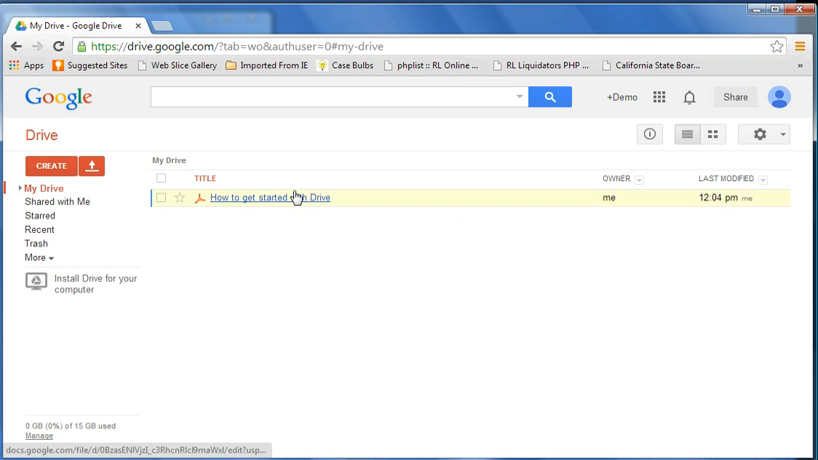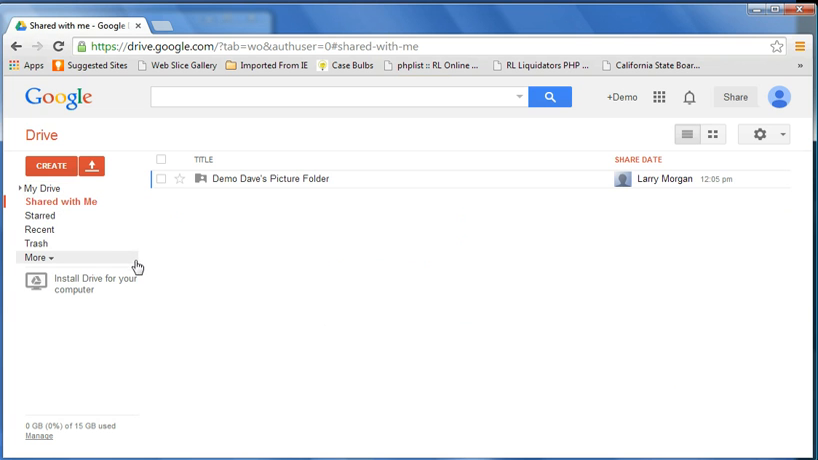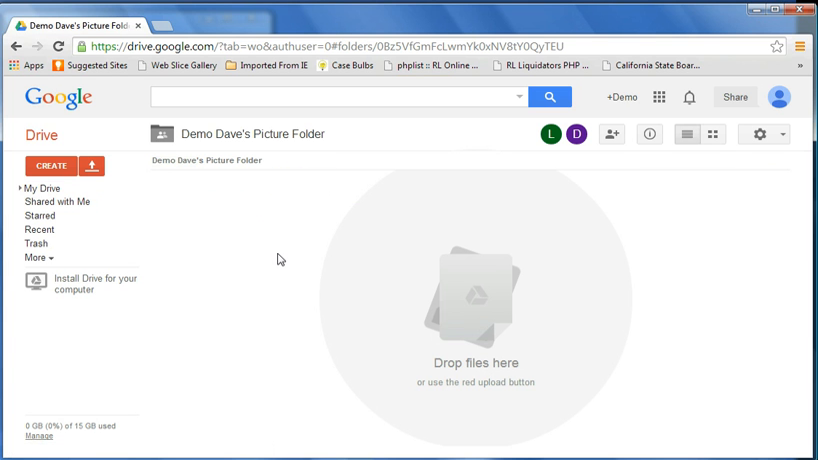Once the Google Drive application is done loading, you're going to see right over here a list of items. One of the items is a shared with me item. Now once you create your Google account, we will create a folder for you that you will have access to upload your pictures to, and then we will share that folder with you. So if you click shared with me, you will see that folder right here. So this is Demo Dave's picture folder. If this was your folder, it would be your name and your picture folder. Click on that picture folder to go inside it.